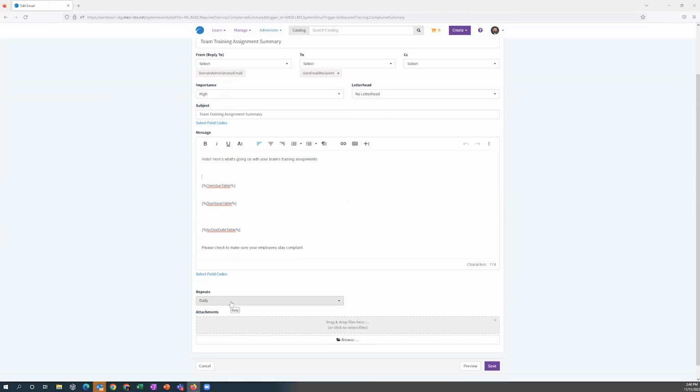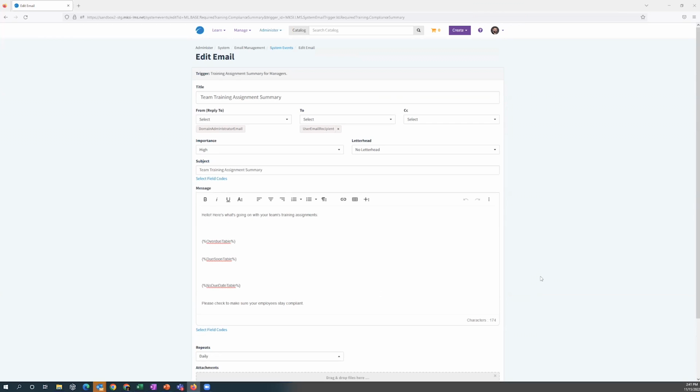Then we can set the frequency. How often do you want these to go out? Again, this is going to go to a manager, and it's going to be about their direct reports. Individuals would get the other reminder emails, and the managers can get the summary email on the interval that you specify. And again, that training assignment dashboard would show everybody that is overdue for your team, regardless of status or regardless of dates.